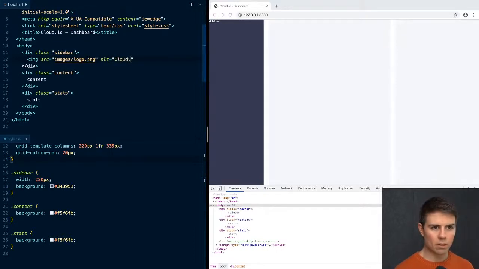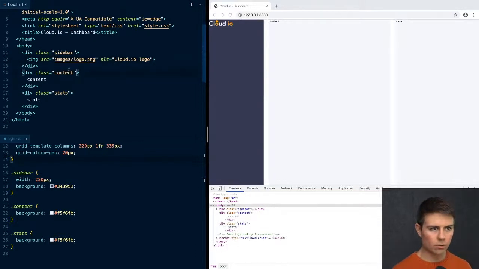So this is the Cloud.io logo. See if we get something decent there. Cool. We've got to put it somewhere, but let's just get the content in place and we can worry about putting it where it's supposed to go in a minute.